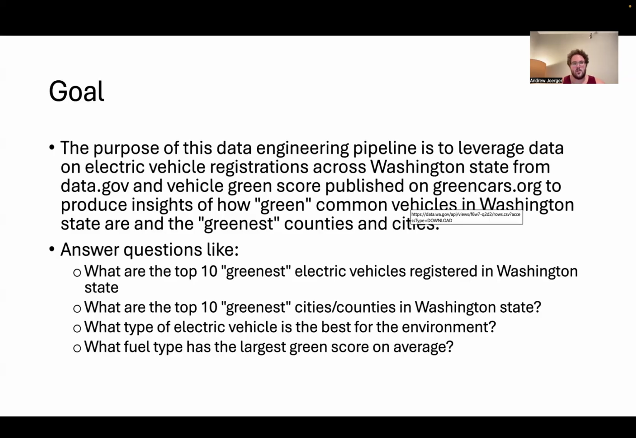So I want to be able to answer questions like, what are the top 10 greenest electric vehicles registered in Washington State? What are the top 10 greenest cities and counties in Washington State? What type of electric vehicle is best for the environment? Meaning it has the highest green score or the lowest EDX score? And what fuel type has the largest green score on average?